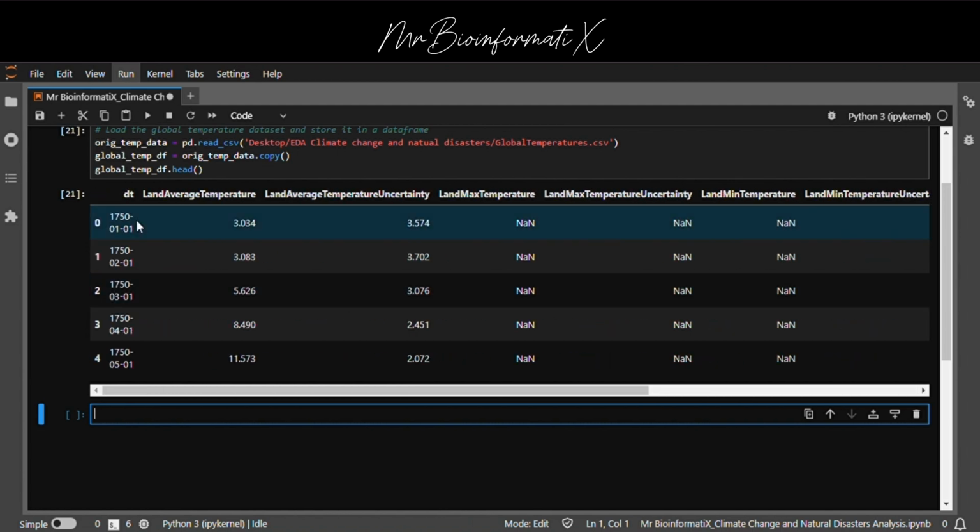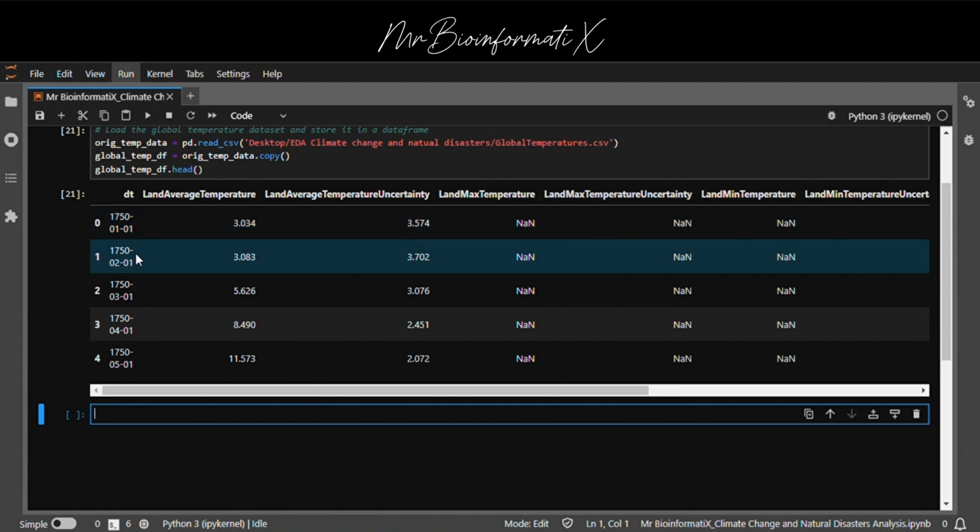As you can see here, we have from 1750 in January, and then in February, and then in March, 1st of April, May, and so on. Now let's choose the required columns for our analysis. So, global temperature data frame equal global temp df. I'll put date time and then land and ocean average temperature.